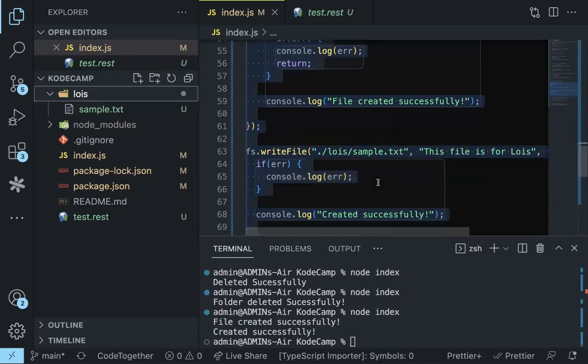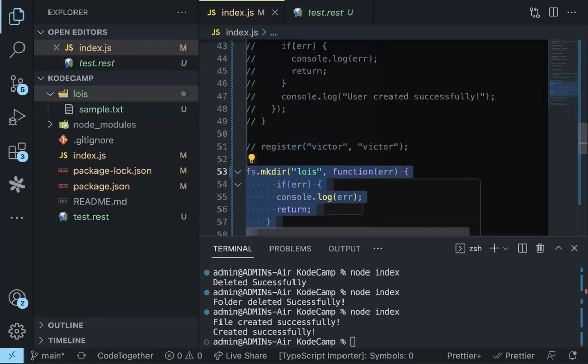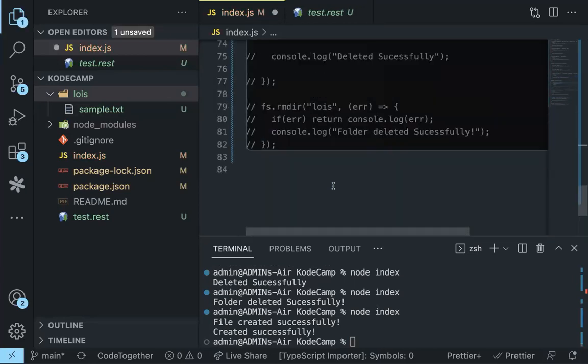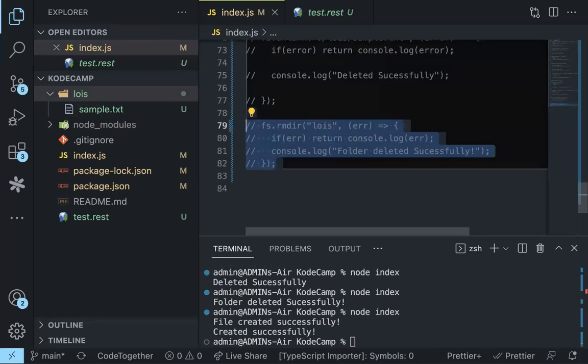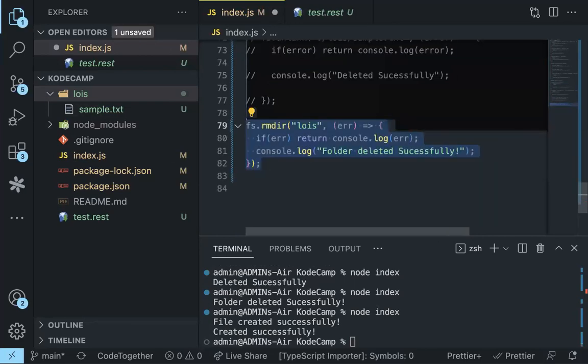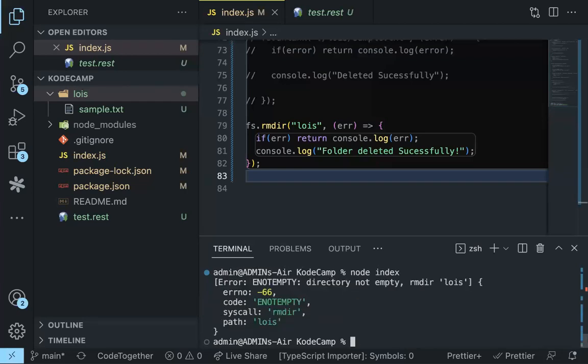So let's see if I try to delete the folder itself. Let's see what is going to happen. So let's say I come down here and I want to remove Lois as a folder, with the file. Let's see if that's going to work out. You see, it doesn't work out.